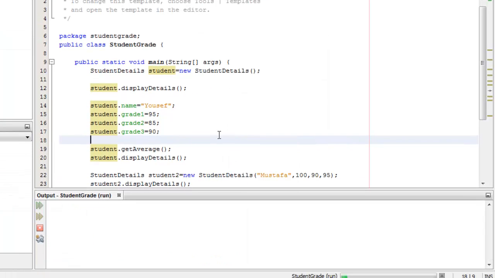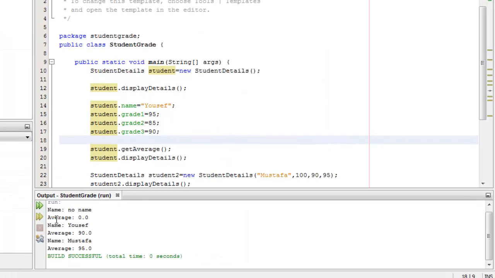Let's try to run it. You're familiar with the first two names. Now look at the third one. The name is Mustafa, the argument Mustafa, and the average is 95.